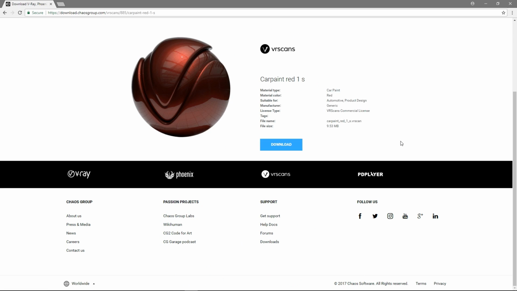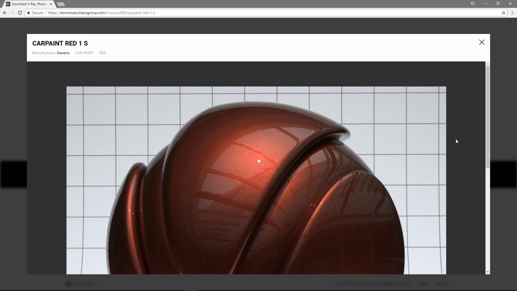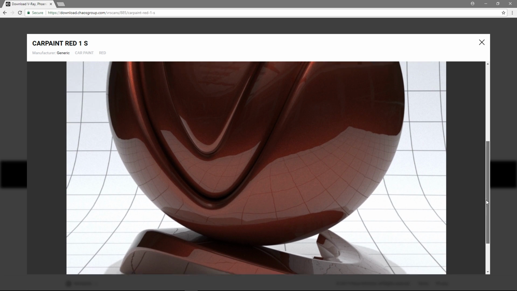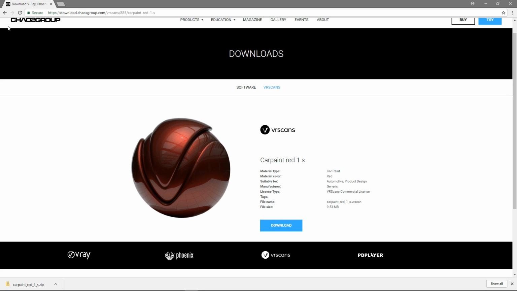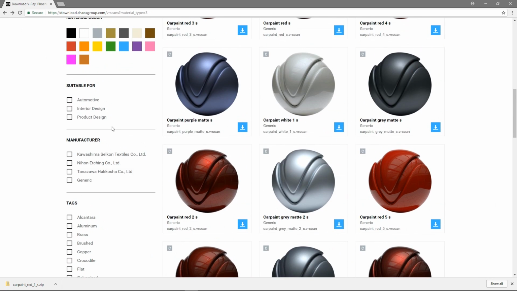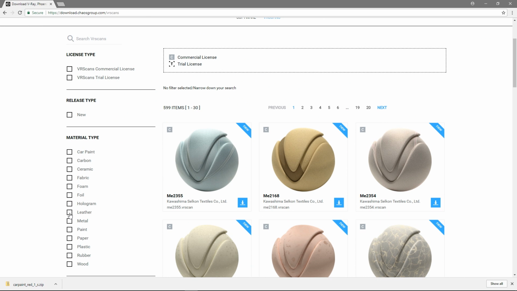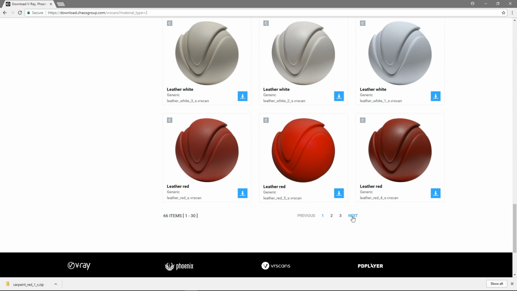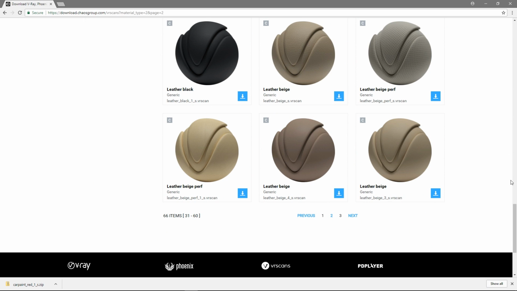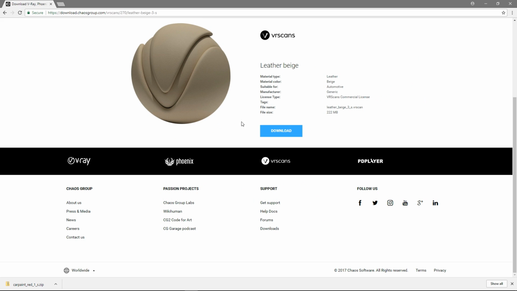On the left-hand side there is a thumbnail preview of the material, which I can click to expand. This way I can examine the material from closer proximity. If I'm happy with the look of the material, I can simply click on the download button and save it to my hard drive. Let's go back to the materials list and choose another category to filter by. Let's choose leather. There is a fine collection of leather materials to choose from. Let's select the leather beige material and download it.